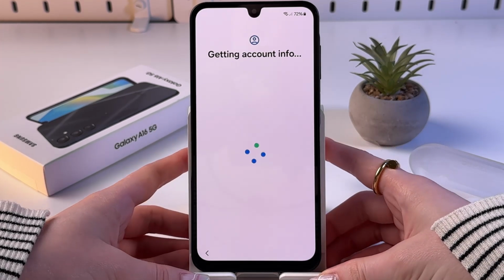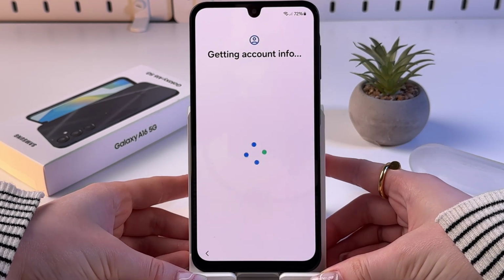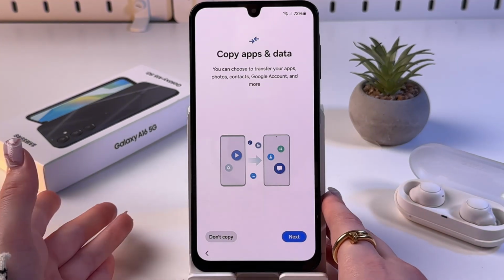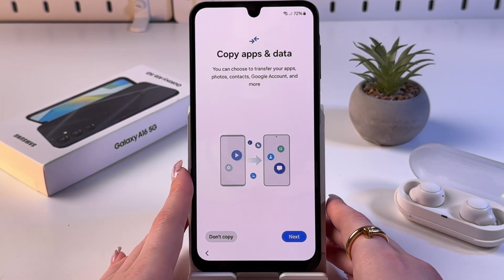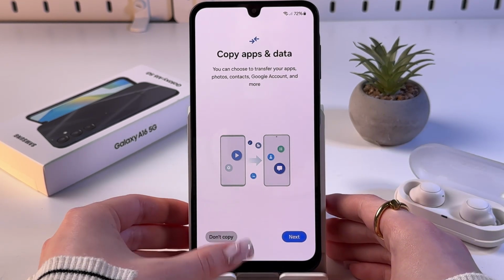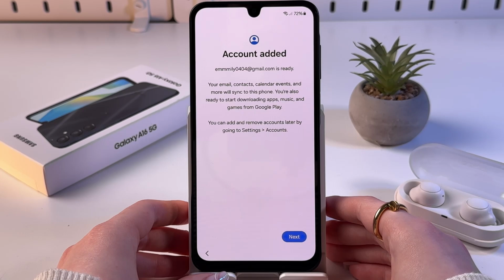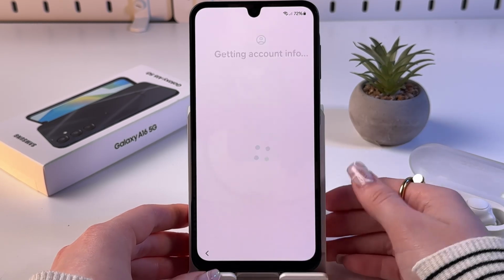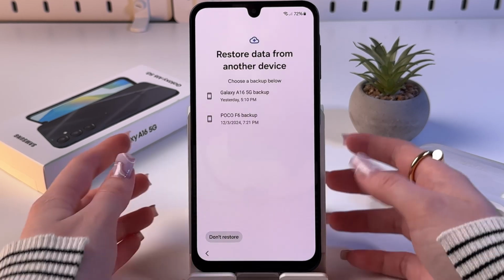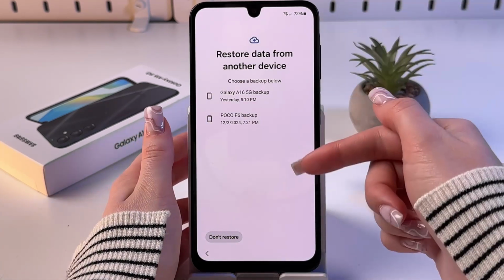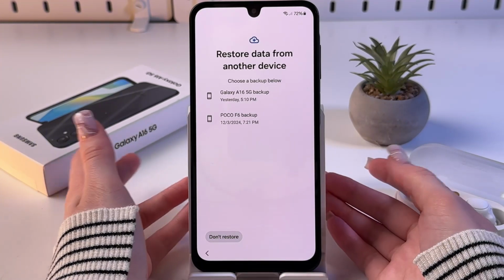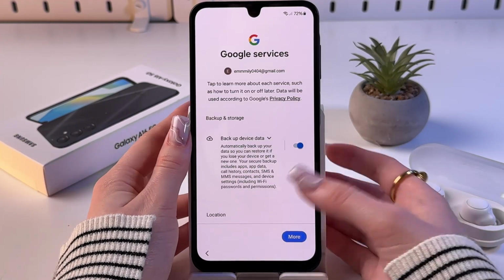And now it is getting account info again. So after that, you can select whether you want to copy apps and data from your Google account or don't copy. So I'm gonna choose don't copy. And now the account is added, so let's tap next. And after that, your phone will be loading and you can restore data if you did a backup before, or choose to not restore, which I'm gonna select.